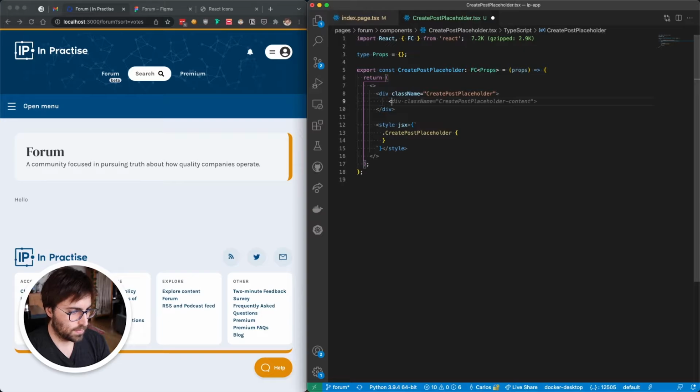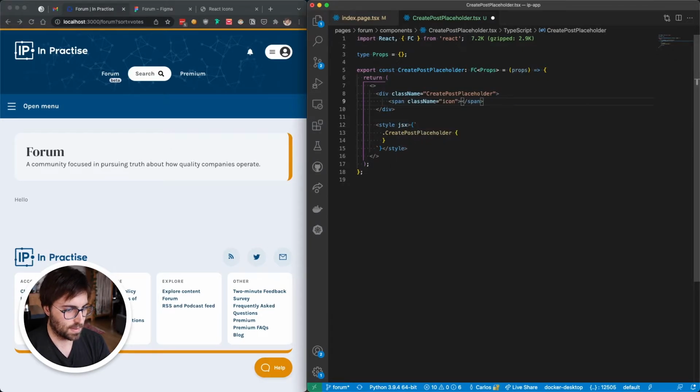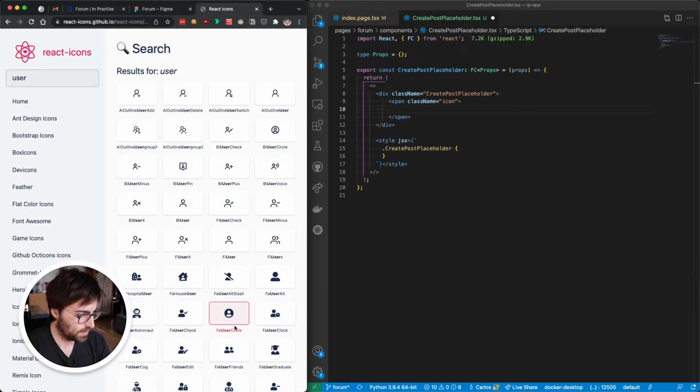So what I want to do first is have a bigger container, and then inside we need an icon, and then another container with the input. So basically I need some kind of icon. This is going to be a span, so span icon. That's what we need for the icon, and we want the same component that we selected earlier, right? That component is the FA circle.